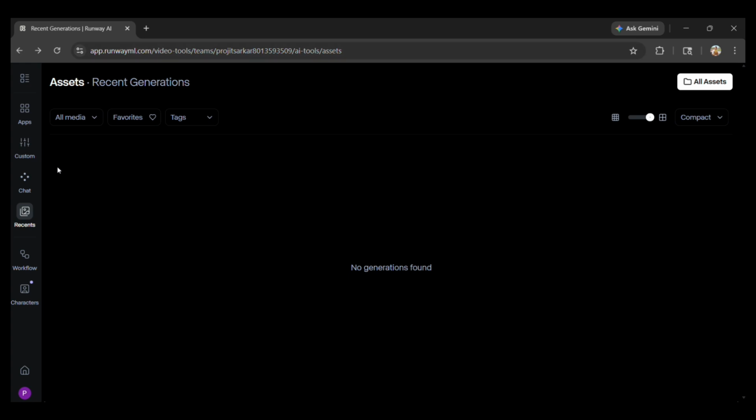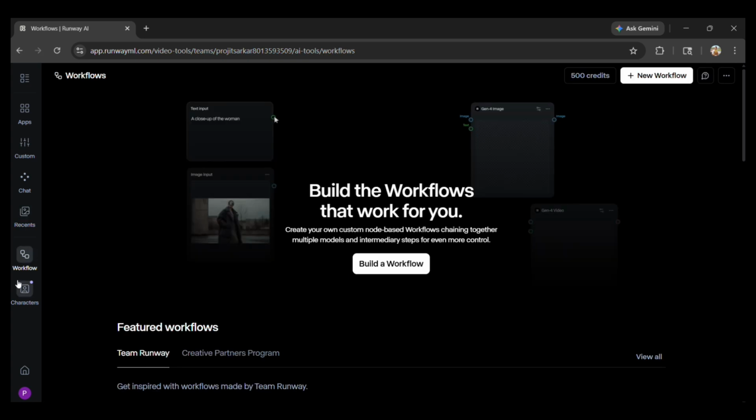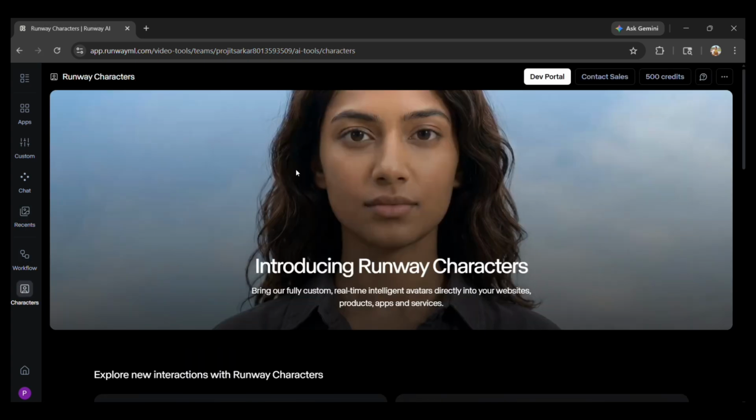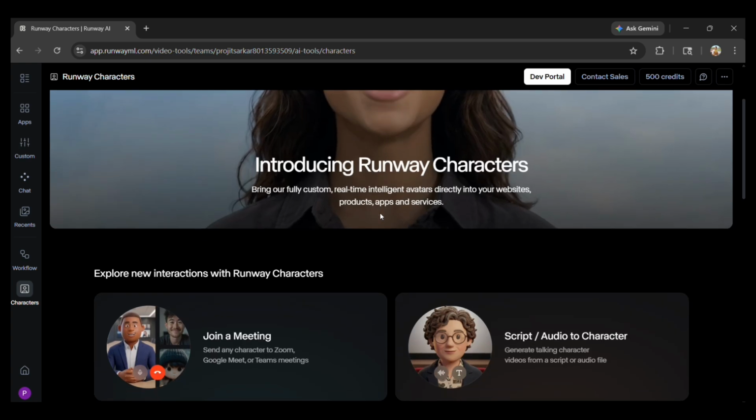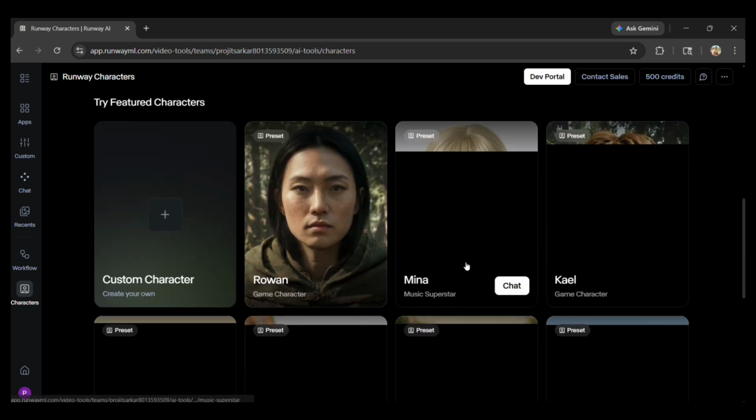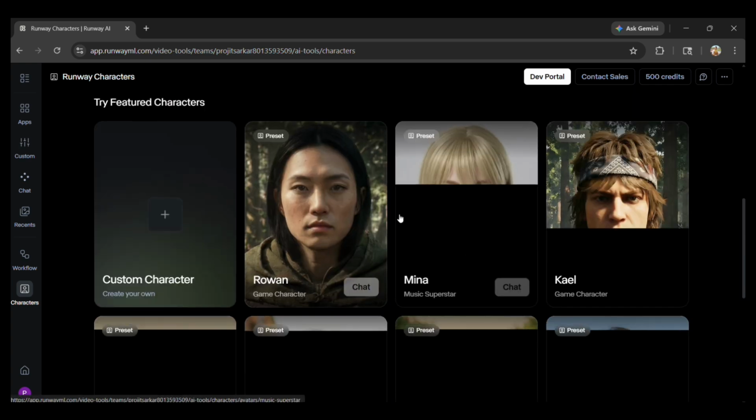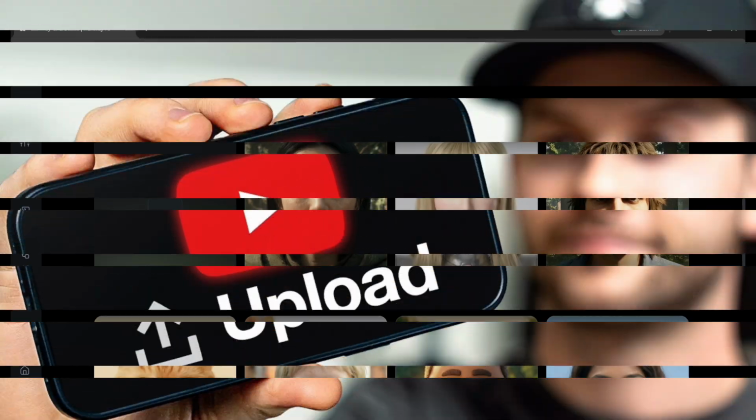Step 5. Add text and subtitles. This is very important for learning. Highlight key points so viewers can understand easily. Finally, export your video and upload it to YouTube.